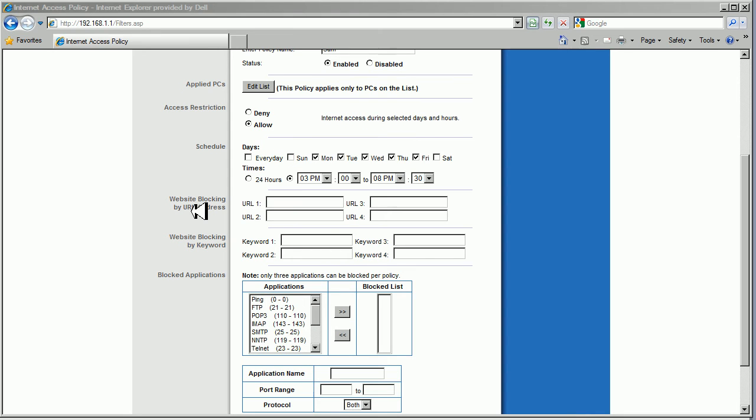Website blocking by URL allows us to block certain sites from being accessed by Sam. In this case, we don't want Sam to access google.com. Before applying the policy, let's try it and see how this feature works.